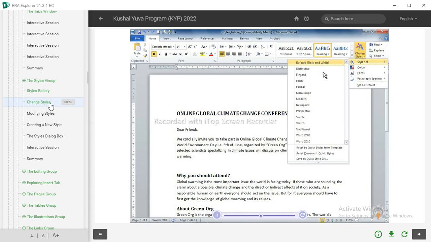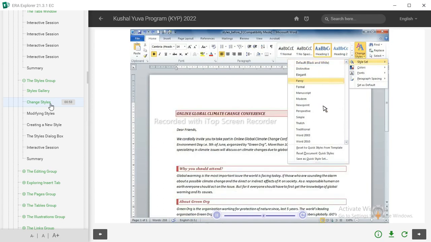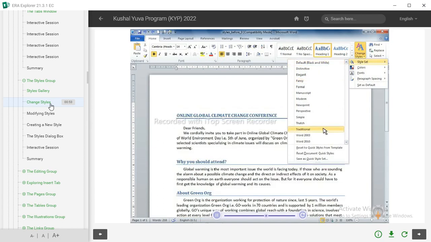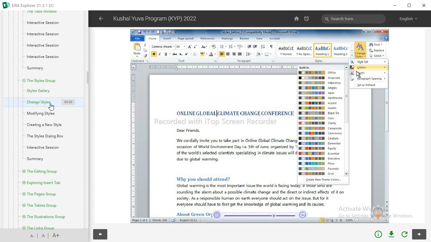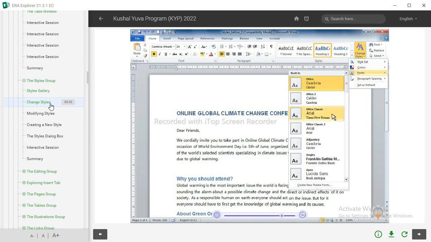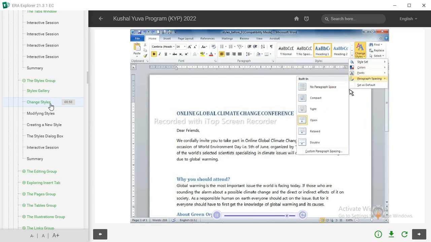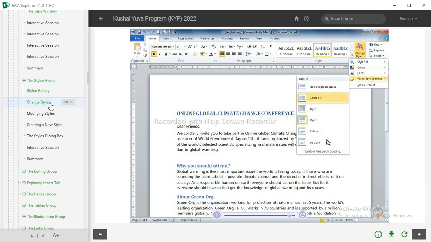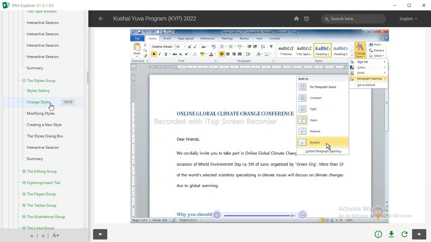You can see a live preview of how your document will appear if you select a different style set. Now, hover over the Colors option and related sub-options. After that, view the Fonts option and sub-options. You can even use the Paragraph Spacing option to modify the spacing between the lines of your document with a single click.